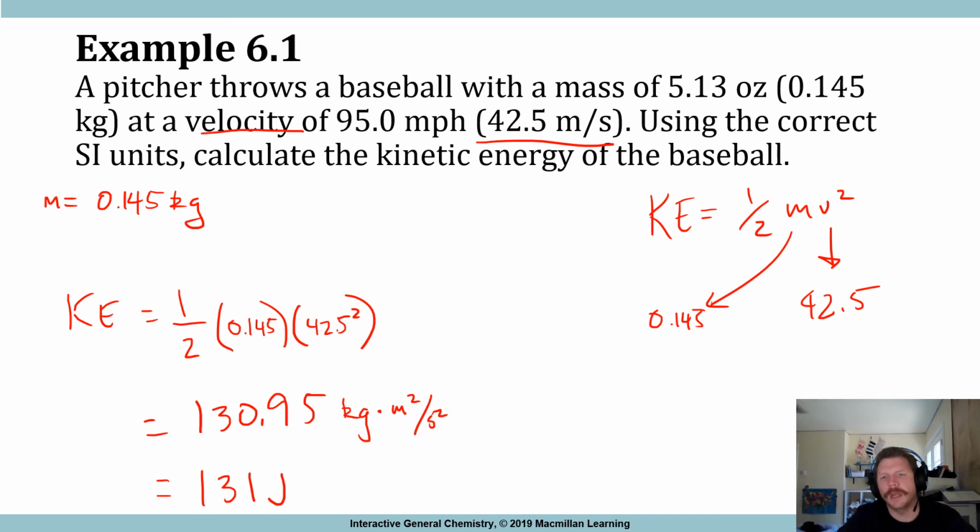That's all there is to it, being able to bounce back and forth between units. I hope this is helpful. We'll see you in 6.2.